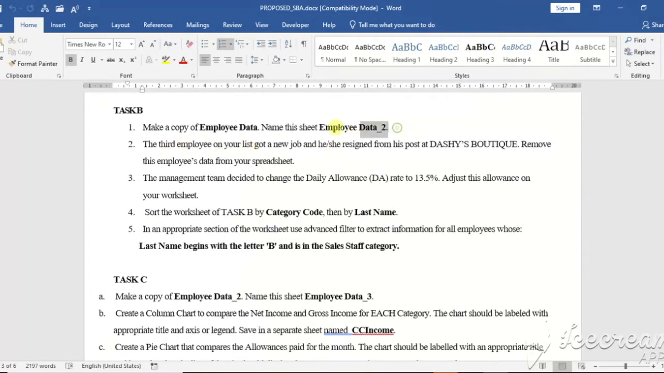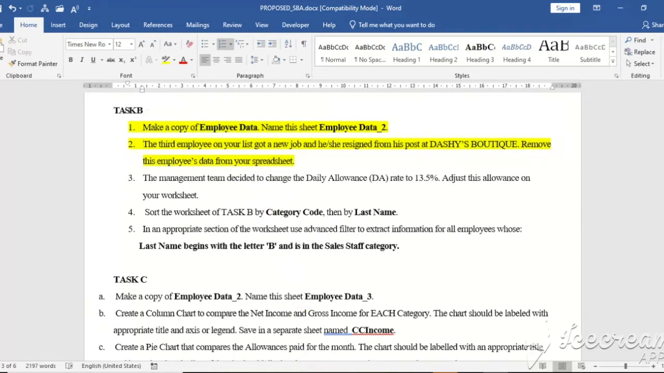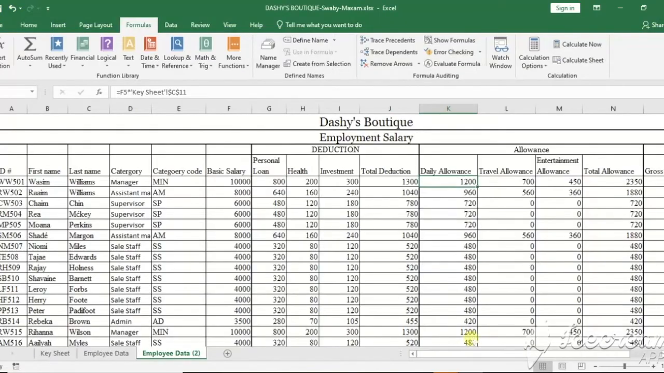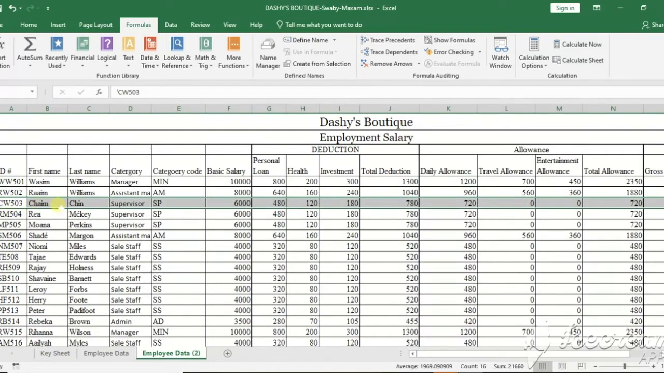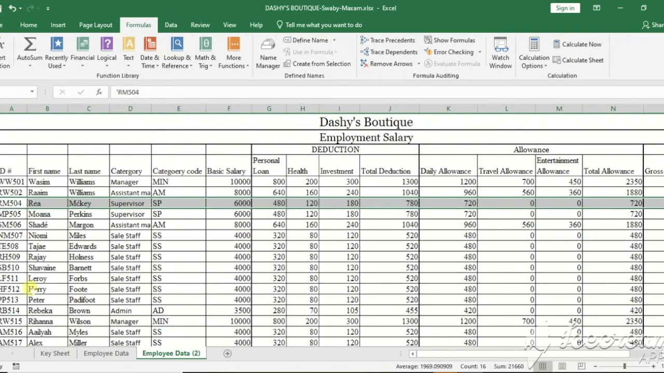Right, so the next thing we're going to do, alright, so we completed objective 1. We're going to delete the third person, because that person resigned, they got a new job, so they're no longer at the company or the business. That person is Chin. We're just going to right click and delete. Please ensure that it is from the second sheet. Do not delete it from the first sheet. Alright, so please ensure you check before you do so.